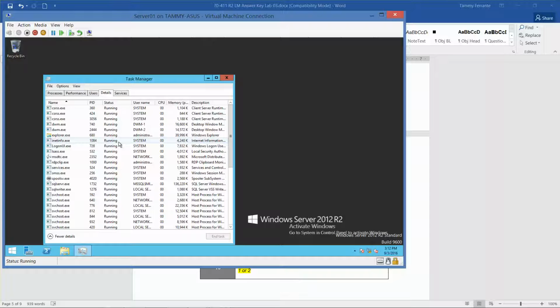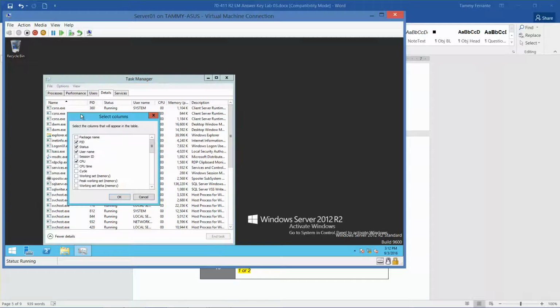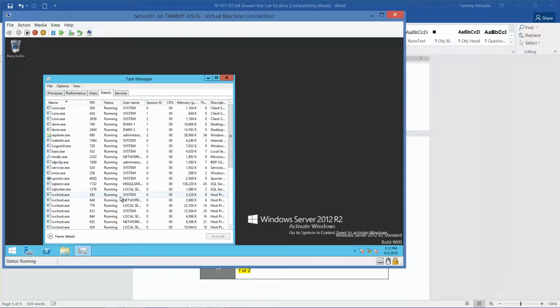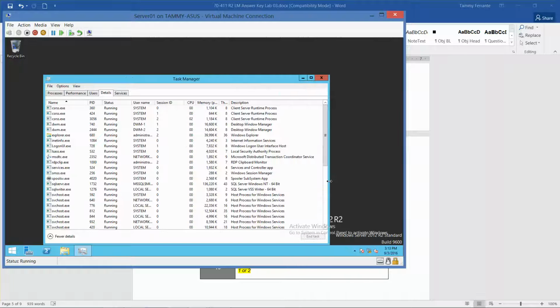To display additional columns, you want to right-click the Name column and select Columns. In the Select Columns dialog box, we can select Session ID and then Threads, and then click on OK. To sort the components that use the most memory, click on Memory.